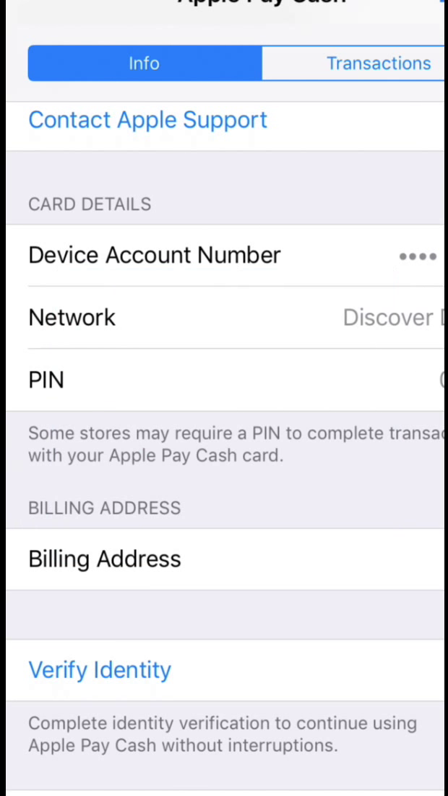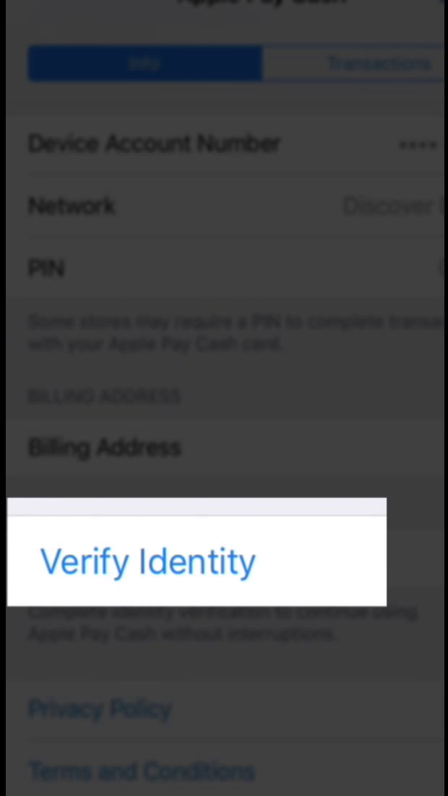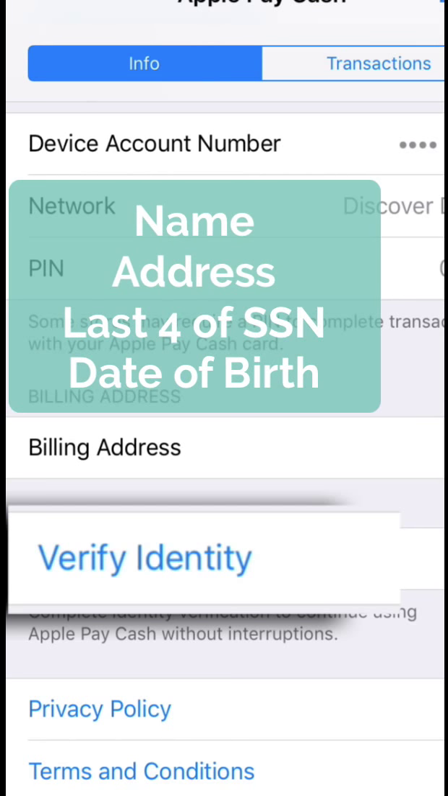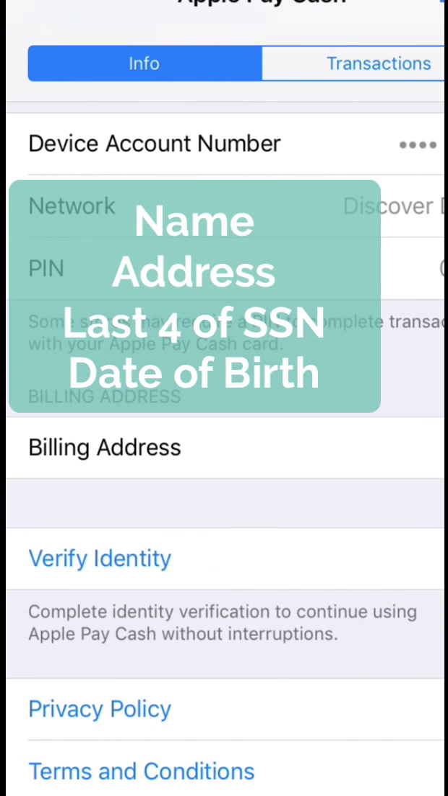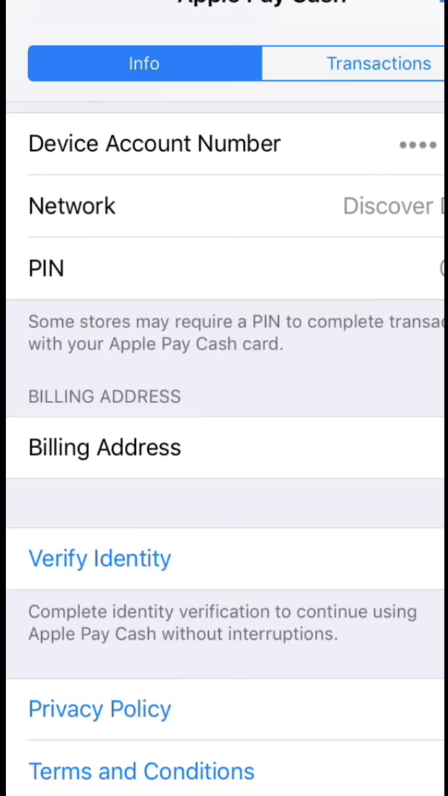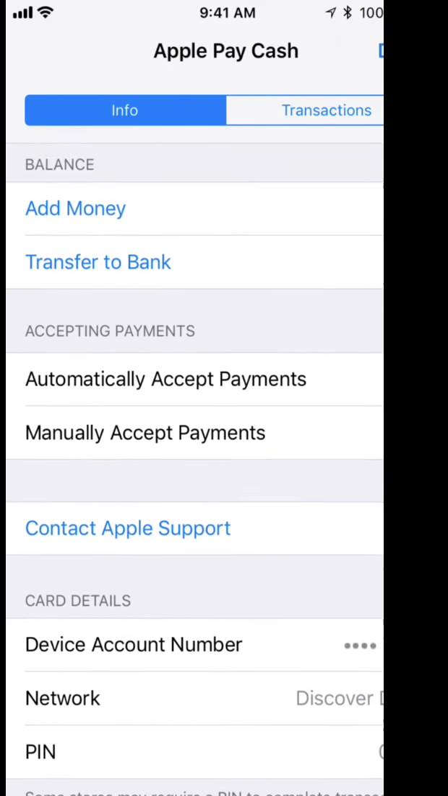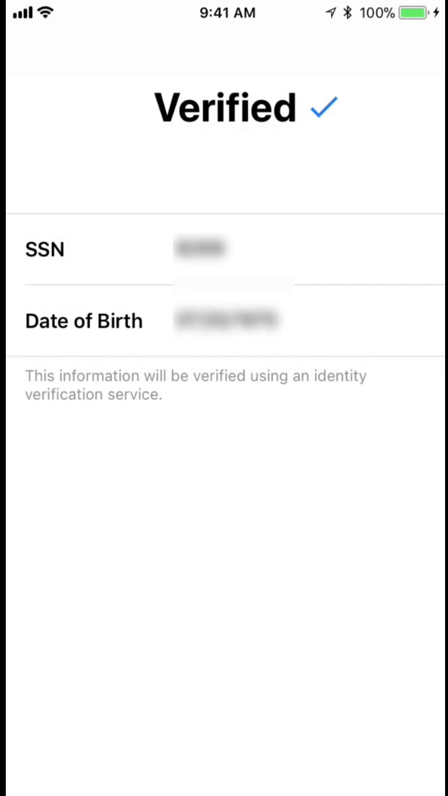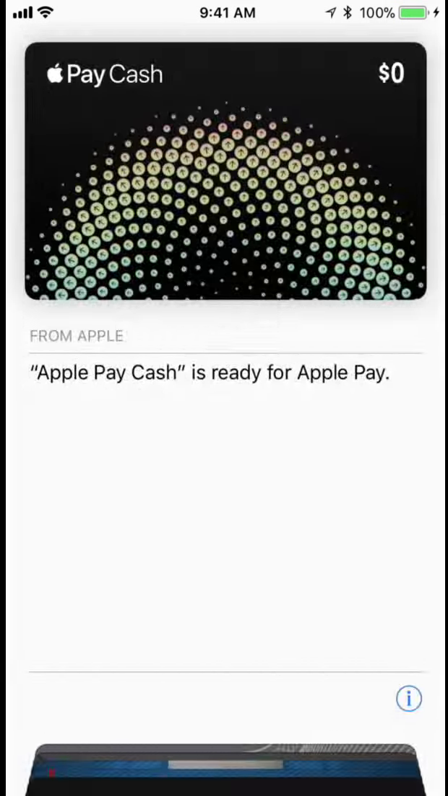For my privacy settings, I'm not showing you this step, but it is self-explanatory. It asks for your name, your residential address, the last four of your social security number, and your date of birth. Once you enter all that information, you press Next, which is in the top right-hand corner. Okay, we're all verified and we're ready to use. So how do we use it?